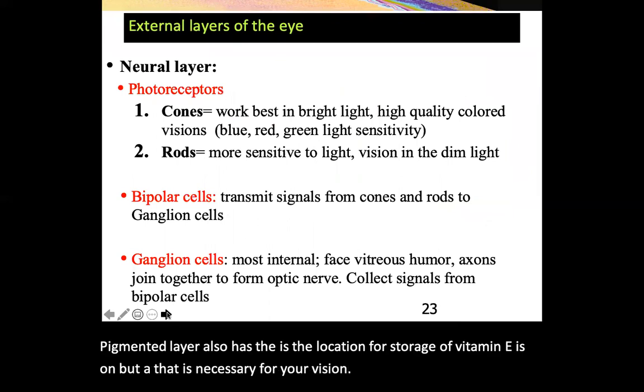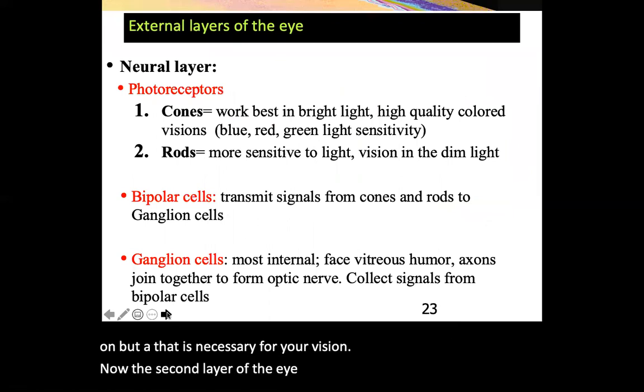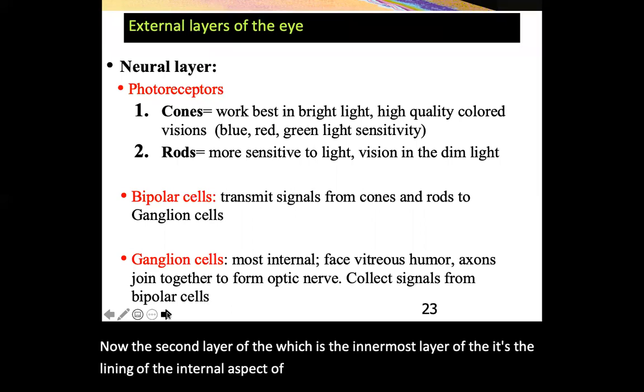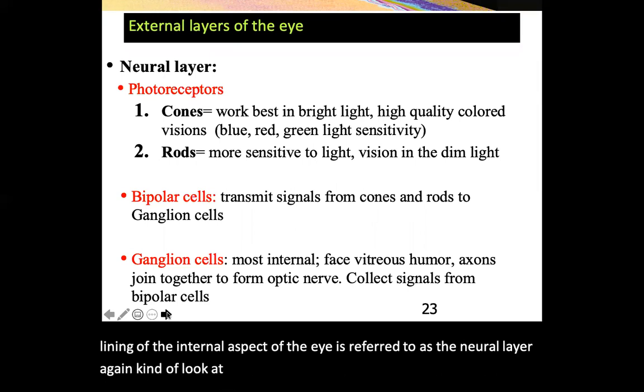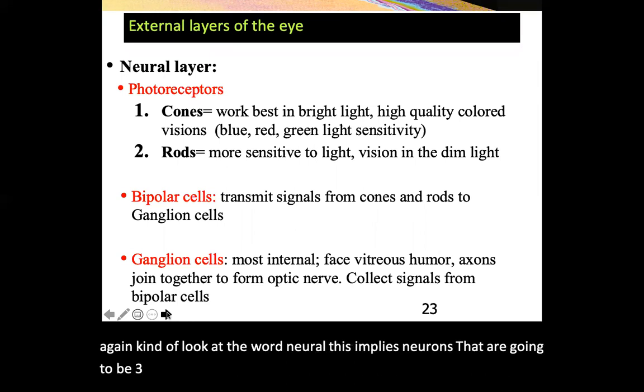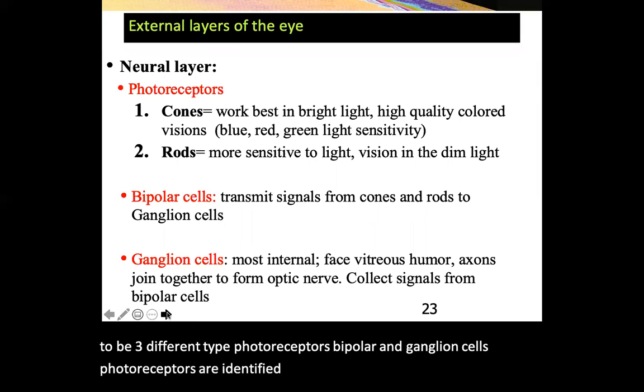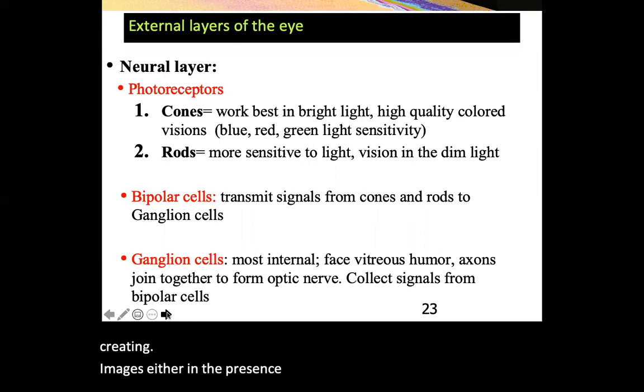Now, the second layer, which is the innermost layer of the eye, the lining of the internal aspect of the eye, is referred to as the neural layer. Again, look at the word neural. This implies neurons, and there are three different types: photoreceptors, bipolars, and ganglion cells. Photoreceptors are modified neurons with the goal of creating images either in the presence of light or in the absence of light. Now notice again, there are two types.